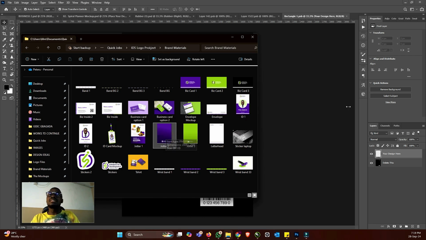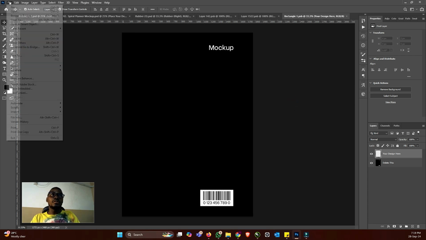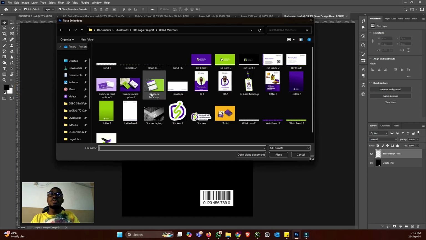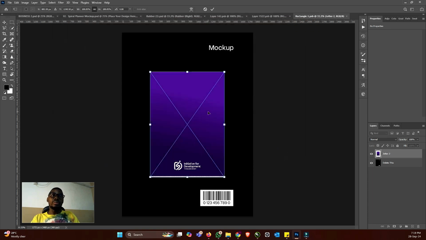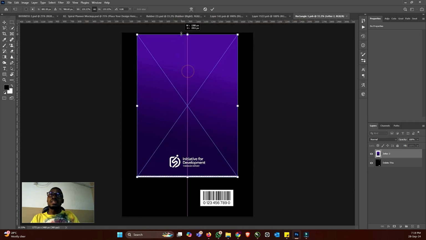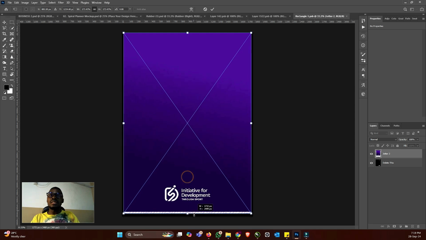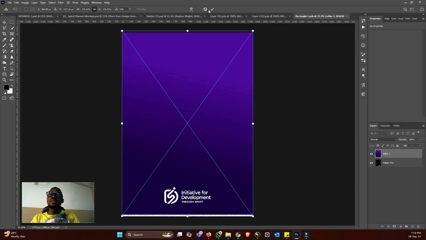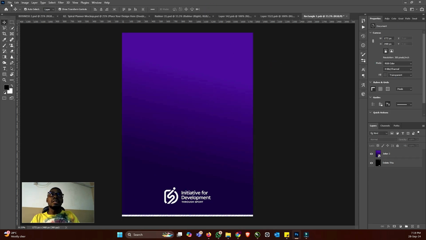So instead of me just clicking and dragging, which some of you might not be able to do, the other method you can use is to come to File and click on Place Embedded. When you click on it, it's going to locate that file where it is. So all I just need to do is select the file and click on Place and it comes up. Then I just drag it up a bit or maybe drag it down to make sure it fits the size of the mockup so that there won't be spaces hanging here and there. And I'll come here and click on save.